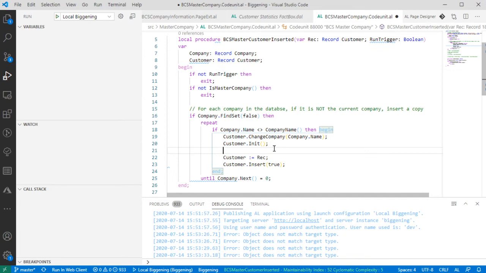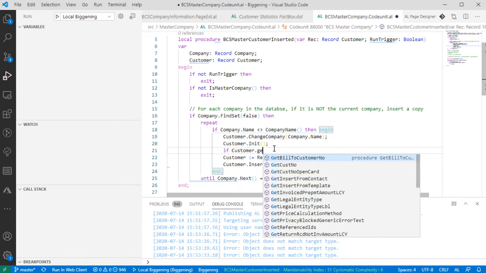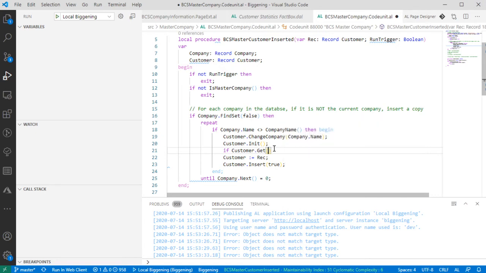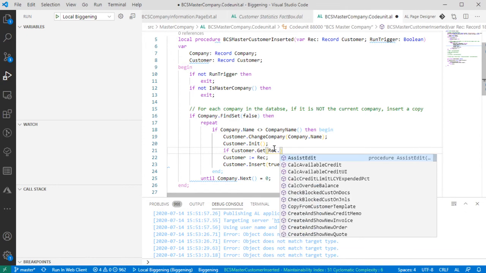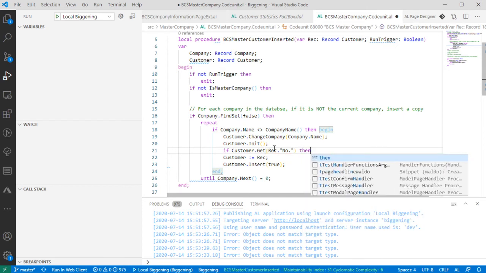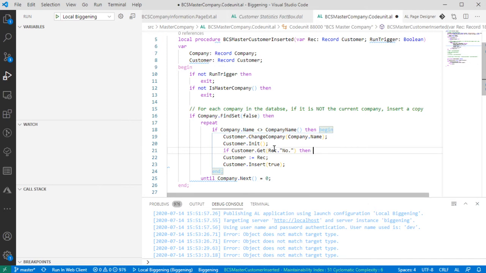So let's go ahead and, in this process, say if Customer.Get, which I wish auto-completed to the simple, straightforward version first, but it doesn't. If Customer.Get our rec.Number, if that customer already exists, then let's throw an error, actually. Let's go ahead and blow up and say that something went terribly wrong. Because at this point in the game, our master data should be driving all of the subsidiary company data. So we want to get an error message.